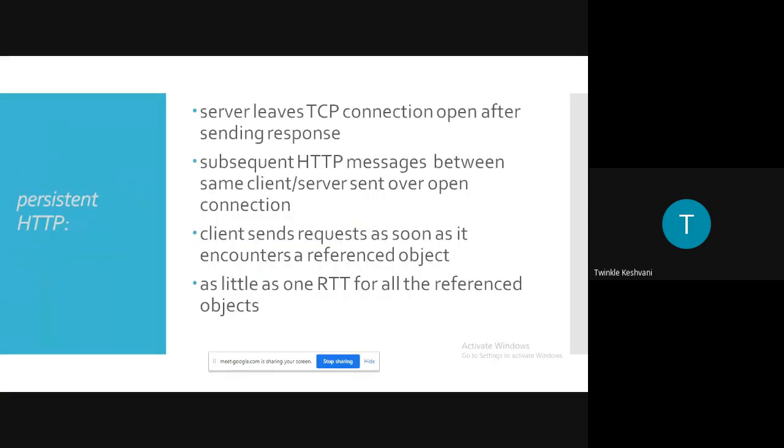So this is all about the persistent connection: the server leaves the TCP connection open after sending the response. Subsequent HTTP messages between the client and the server are sent over the open connection, right? Once the server sends the response to the client, the server will not terminate the TCP connection. The TCP connection will stay open. The client can request many objects. As and when one transmission is complete, the TCP connection will not be terminated. The client can request as many objects as they require.